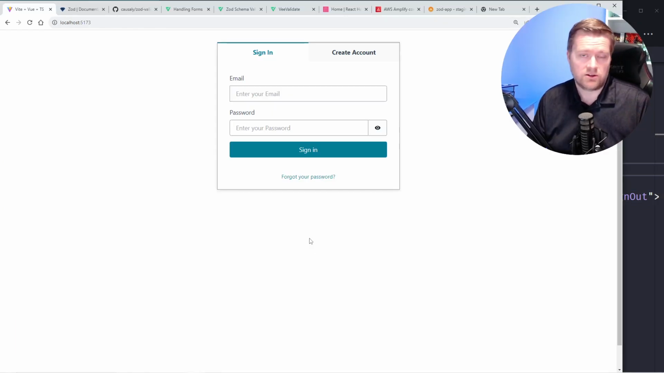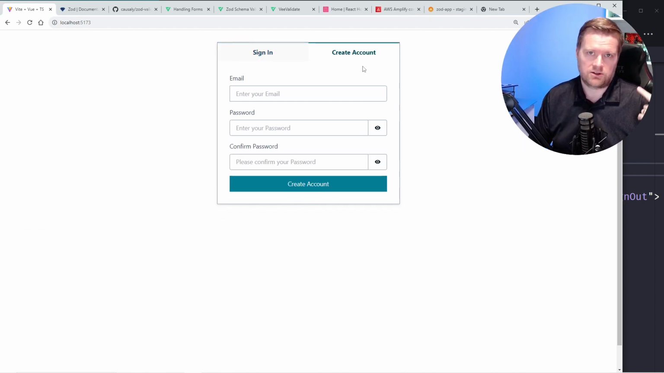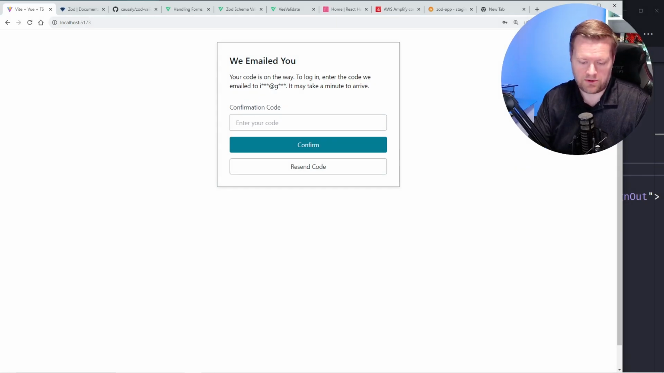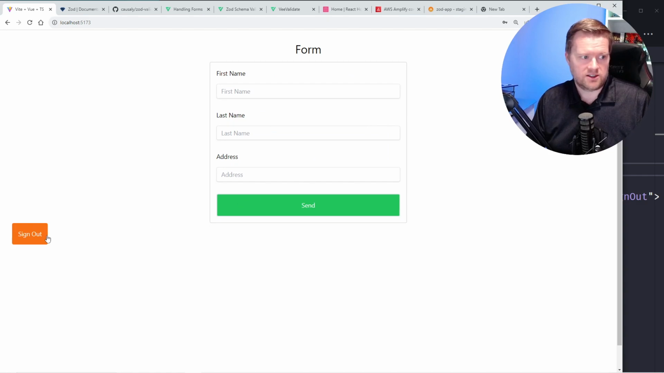All right, so this is what it looks like out of the box. This is the authenticator. I can certainly, if I need to, change the look and feel of this. But I'm just going to go ahead and create a quick login here. It's going to ask me for a code, so I'm going to pull that up on my phone and put the code in. Cool, now I'm logged in. Here's my sign out button.